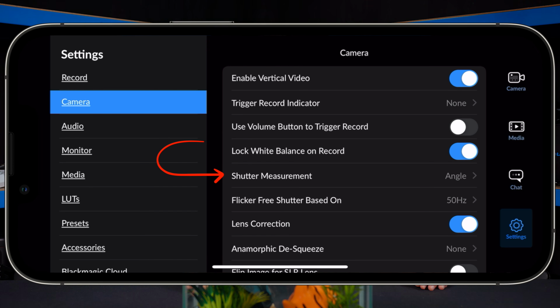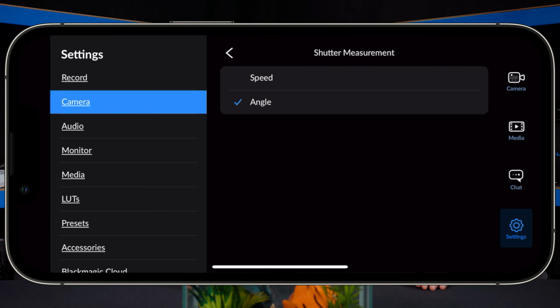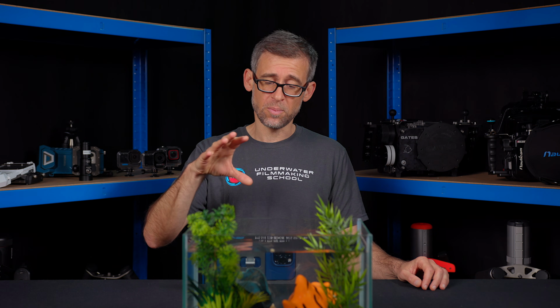Then we have our shutter management, and here we can either go to speed or angle. I personally like angle. It's not going to be very important to us with the Blackmagic Camera App. I'll explain that to you a little bit later, why this is the case. But nevertheless, I would go to the shutter angle rather than the speed.